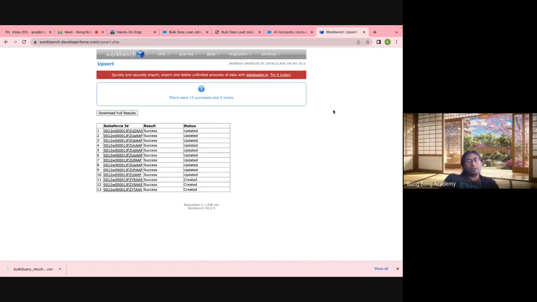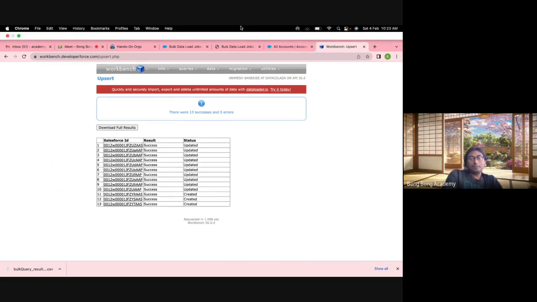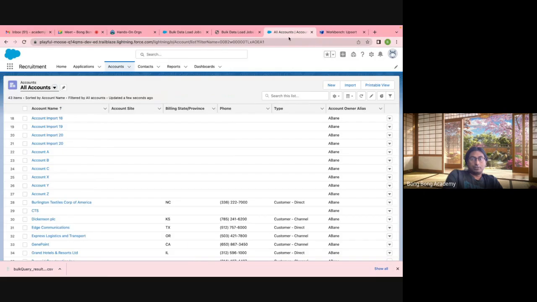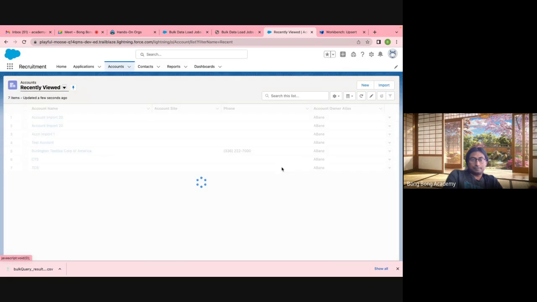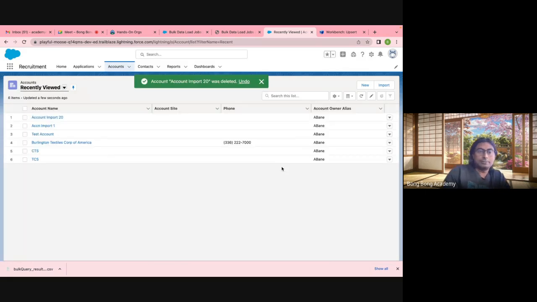So whatever you can do with import wizard, you can also do with workbench. It's up to you. Choose your tool, which is beneficial for you. Okay. And the easiest operation is delete operation. Here you will see how you can do a delete. Import wizard data import 20 was 2. So let me delete one. This is a single operation delete. How can I delete many records in one shot?